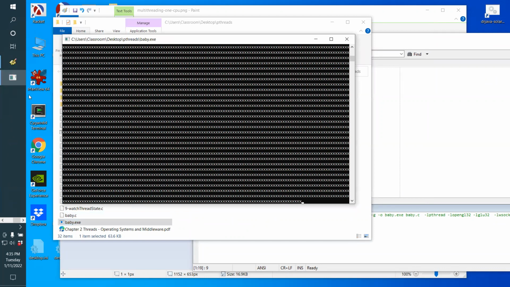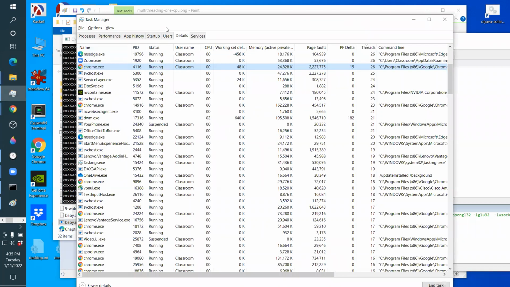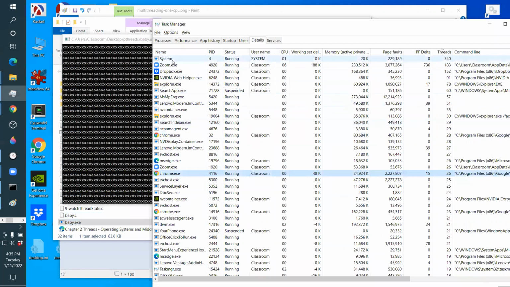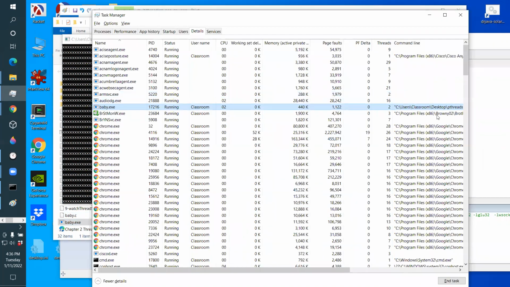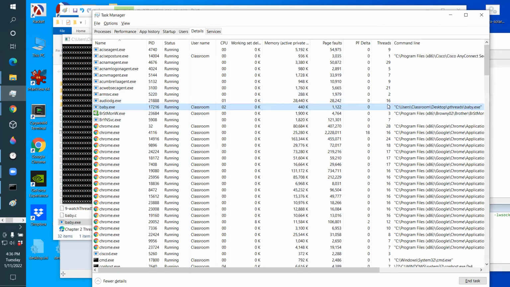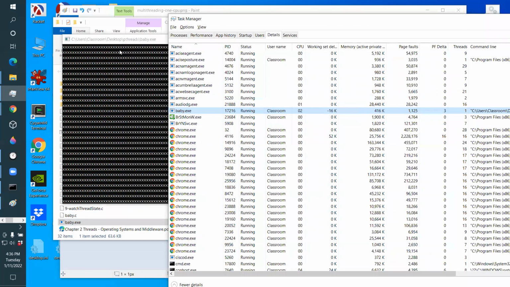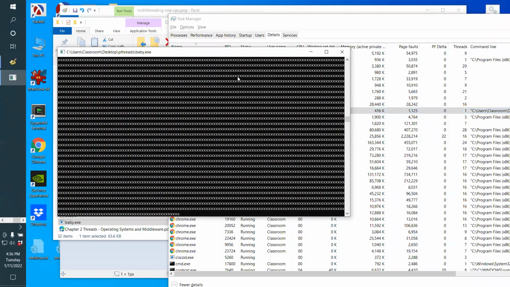Now go look in Task Manager for it. There's my baby C program. And here's something interesting. It's got 2 threads. I actually don't know where that extra thread is coming from. I don't know why that program's got 2 threads. Let's get rid of the printf. I think it might have to do with the printf.